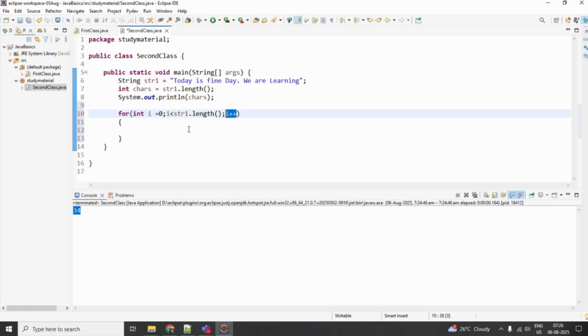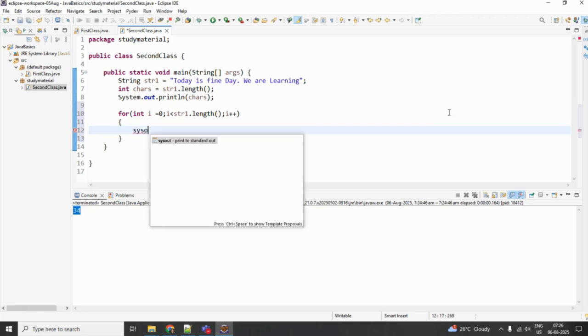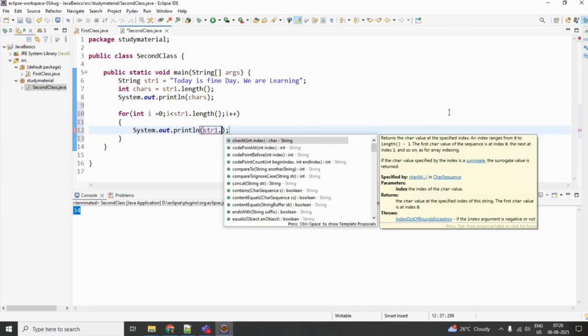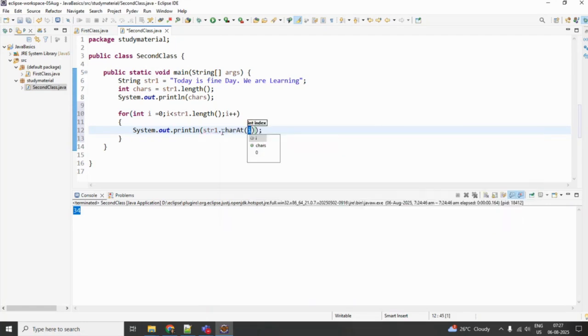Now if I want to print all the characters one by one, we will use str1 dot charAt, an inbuilt function. It returns the character value at the specified index, and the index ranges from 0 to length minus 1. So str1 dot charAt i. First it is 0, then it goes to 1, 2, 3. Now I will put a breakpoint over here.